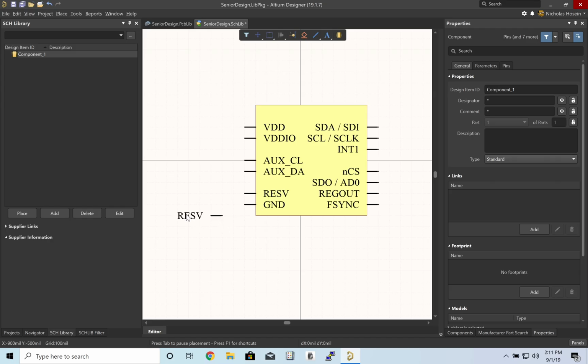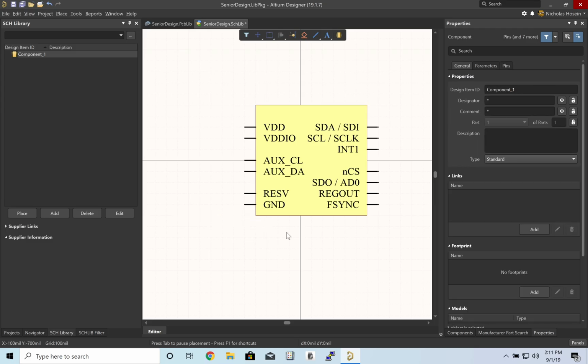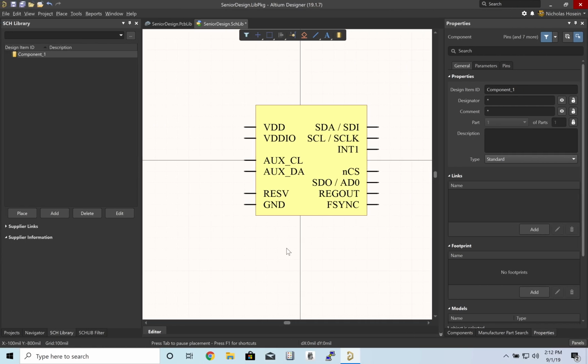Now you'll notice we have two of these RESV pins. You can just delete one because they're redundant. Some people keep them. I prefer not to have the redundancy. I also don't put the not connected pins because they're not connected.